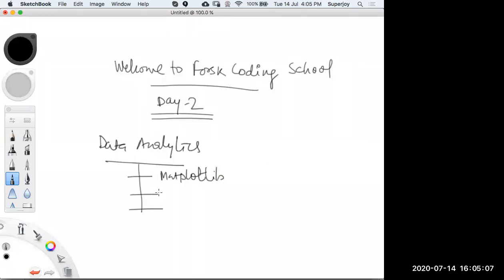So Matplotlib is a visualization library. What do you mean by visualization? Visualization means showing the data in graphical format, guys, right? Showing the data in a graphical format is known as visualization. And for that purpose, the library that we are going to use today is Matplotlib, right?